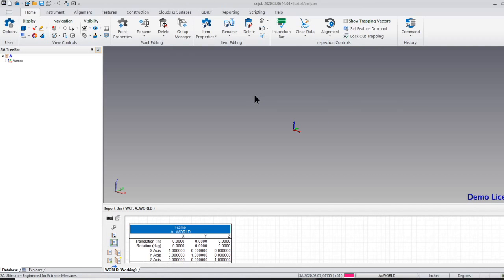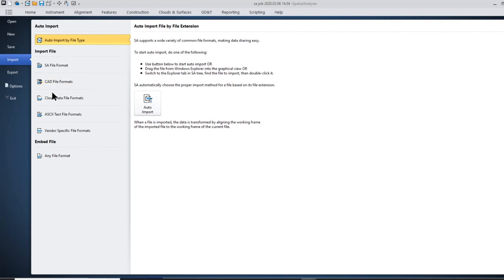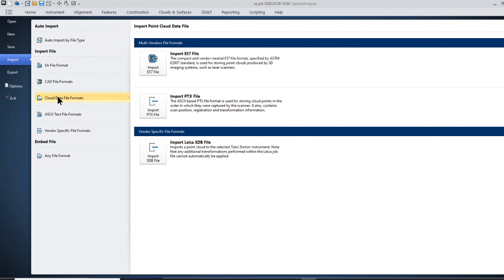So as we get going, you will start by importing some cloud data. Most of you probably know that you can scan directly into SpatialAnalyzer, but if you scan into another software, you can import that data into SA, and that's what we'll be doing today as I'm not connected to a live instrument. So to do so, you can do that in 2 ways. You can drag and drop, or you can go up to our little hamburger button up here, go to Import. We're going to go to our cloud data file formats. We accept E57 as well as PTX.